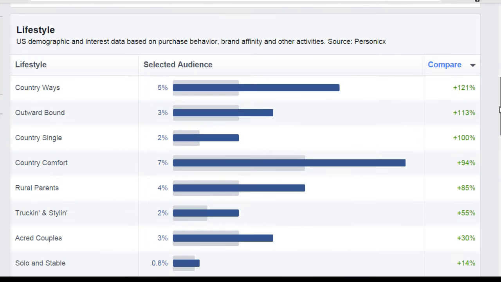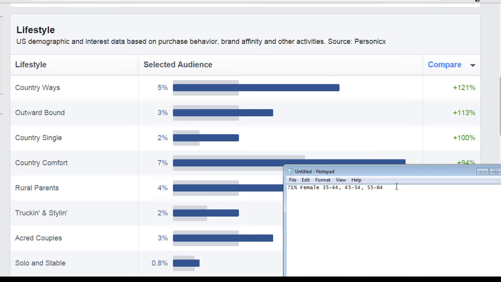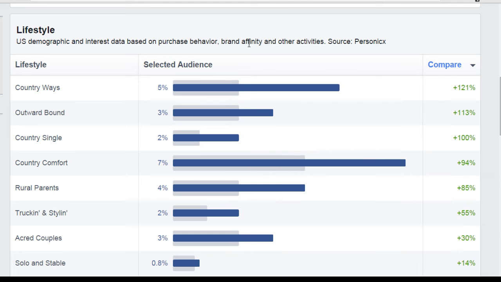But if you scroll down, you can actually see the lifestyle. So of this audience, this is the type of stuff that they like. So when it says brand affinity and other activities and purchase behavior, this gives you a better idea of what they're interested in. So country ways, outward bound, country single, country comfort, rural parents, trekking and style, and so forth. So just looking at this tells me that this type of person is most likely in the country, rural, and so forth. So you're kind of getting a better idea of what this person is like.